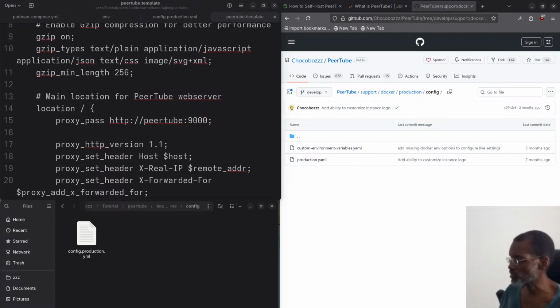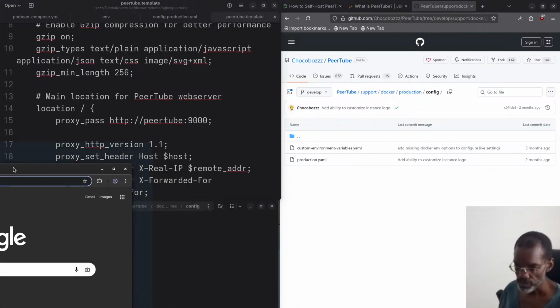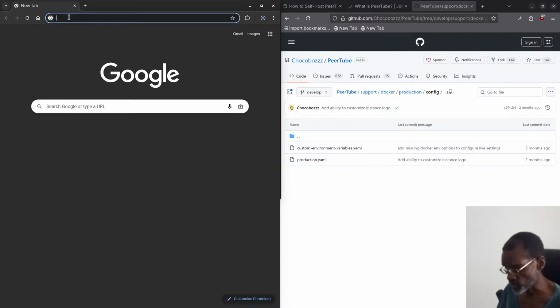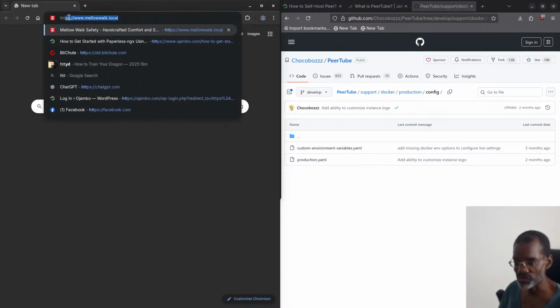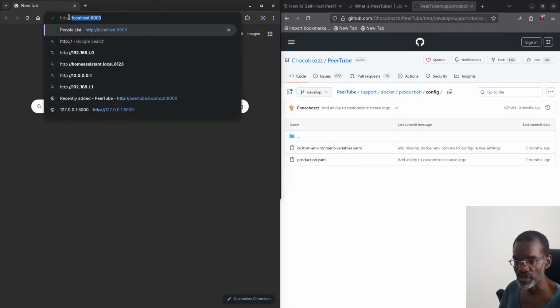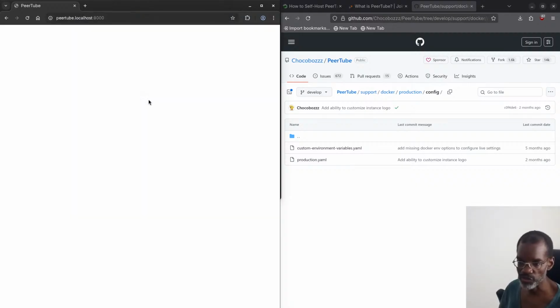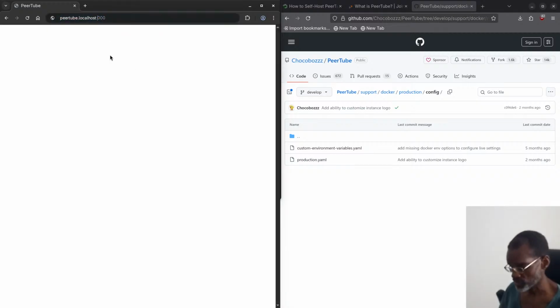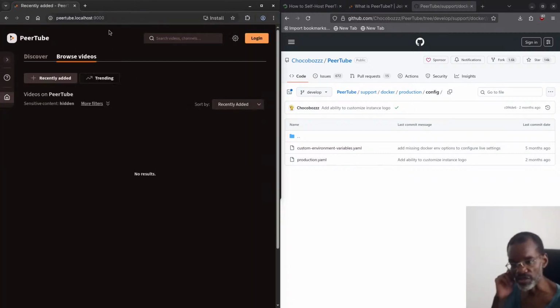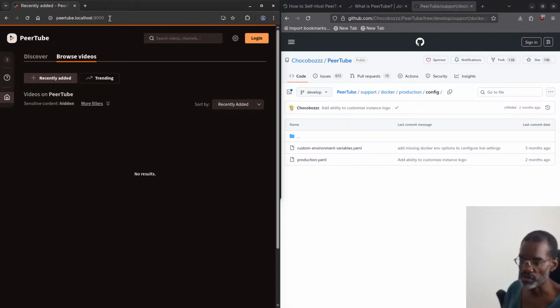Sorry, I forgot that it's already open. I just need to grab a tab. Now bear with me, this has been crashing the entire month, so hopefully it doesn't crash here today. So we just go there and you can do localhost. You can see PeerTube.localhost here, so let's try that one. Oh, sorry, it was 9000. I forgot it was 9000. So there we go, PeerTube.localhost:9000. Or you can just type localhost:9000. It will be the same thing.